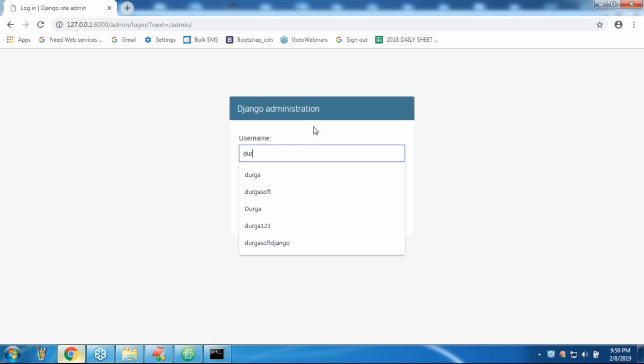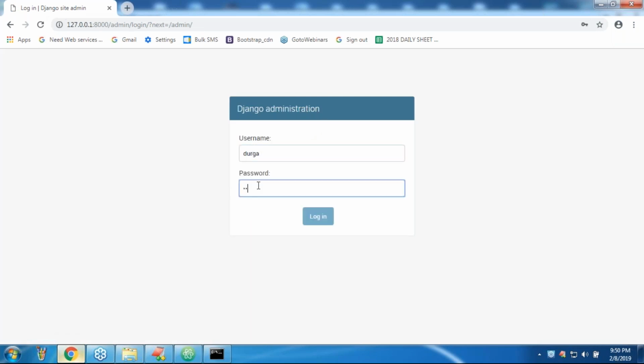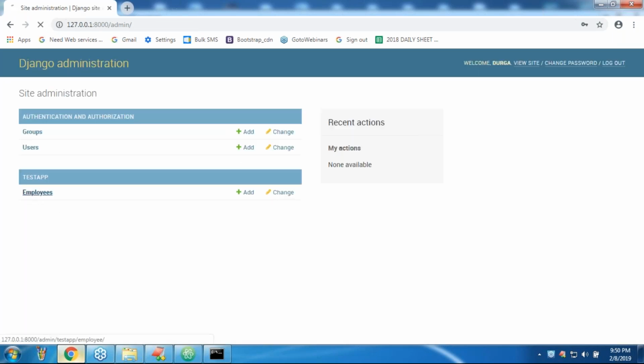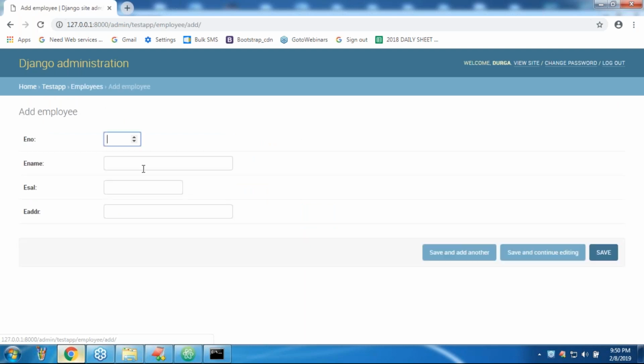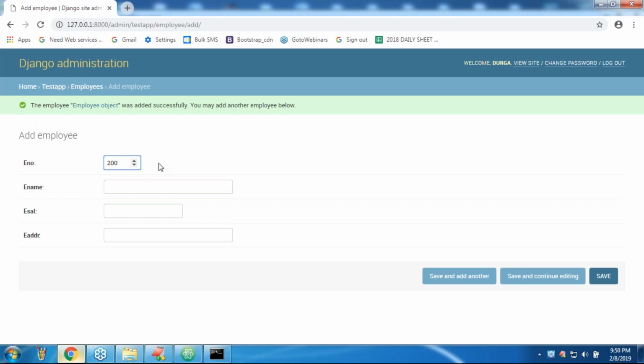Here Durga, next Durga123, like this I'm taking. Employee table will be there. Yes, the employees table is already there. Add employee 100, name Sunny, salary 1000, employee address Mumbai. Save and add another, just 200.